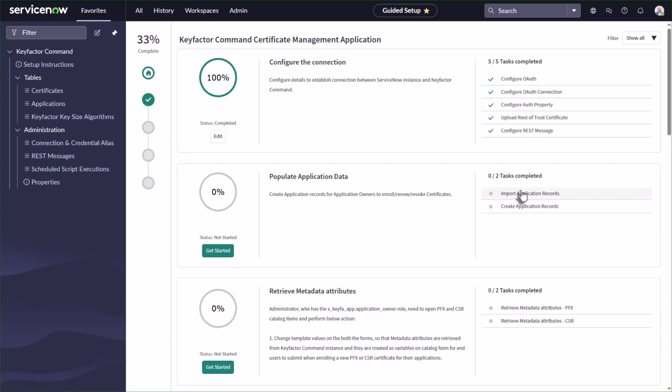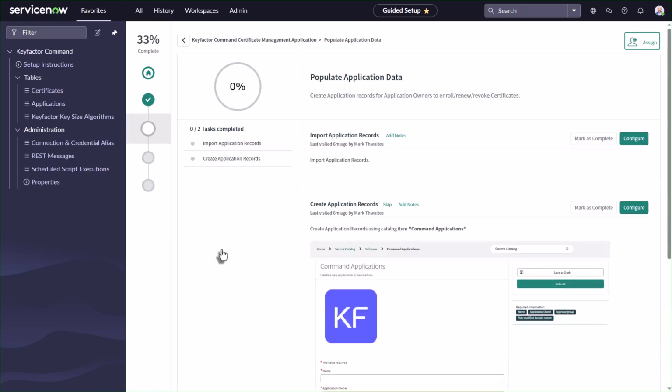So what we can do is we can go over to Get Started, and then over here, we can click on Configure. What this will do is it'll take you directly into the Applications table. And you could either create the records manually, or it could be an import.